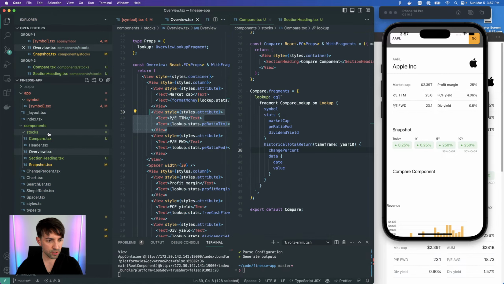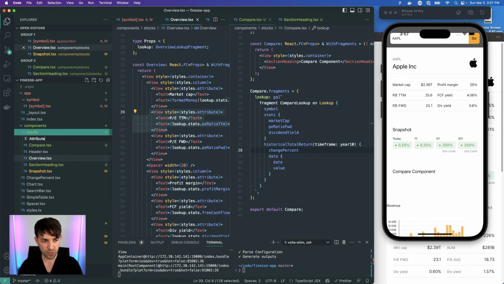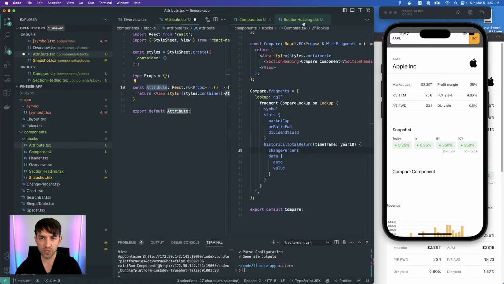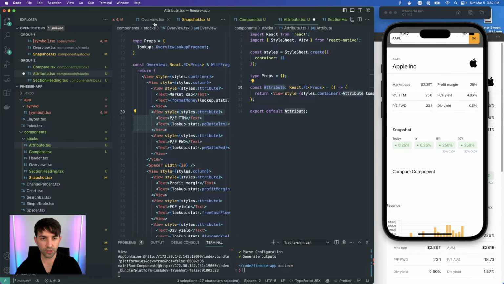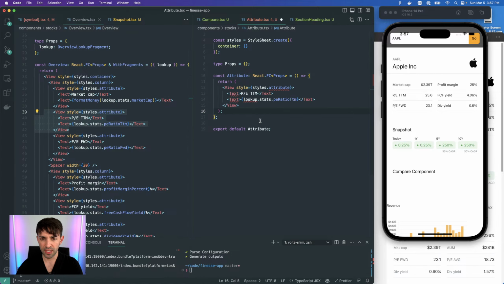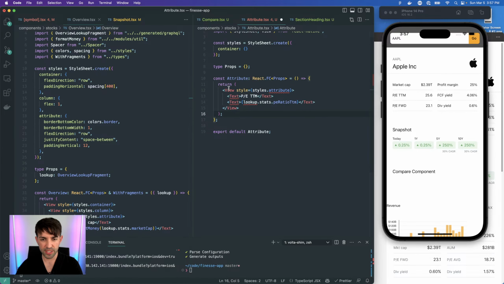So let's make an attribute component. Let's pull this up side by side with our overview. Okay. So we're going to bring in this attribute and its styling into our attributes component. Okay. So let's just pull in one of these and begin styling away. So I do like, for pretty much all components, I like the top level view style to be container. So I'm going to keep container there.